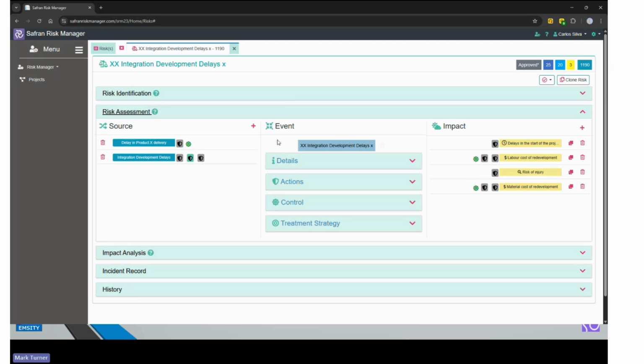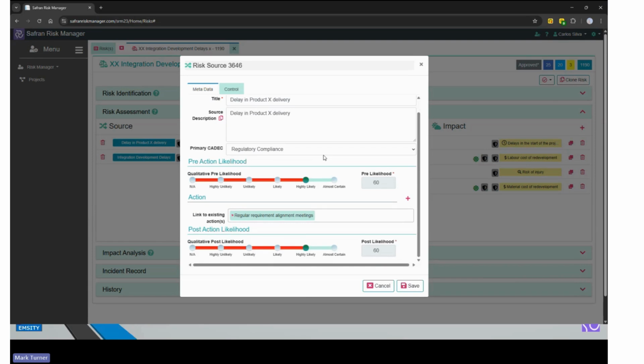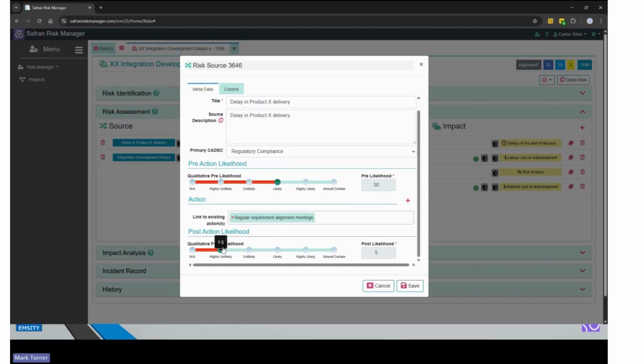So this simple visualization of the risk enables us to have complete access over the data. So if I wish to open this particular source, I can select it. And we also work both qualitatively and quantitatively with the data. So if I wish to only make an assessment from a qualitative perspective and say, this is a likely risk that's going to happen before I take some action, and if I take some action, then it's going to be unlikely that it's going to occur, well, I can simply use these slider bars to make that assessment for it.